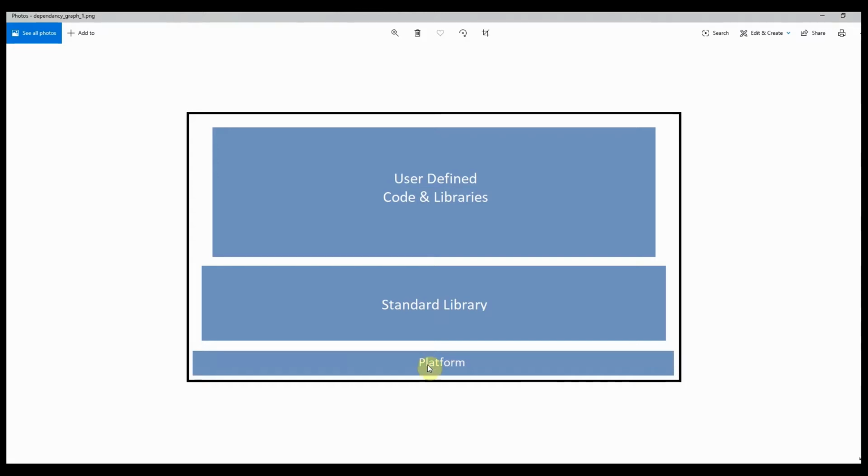So we have the platform level. We have the standard library. That's going to be your stuff like strings, integers and everything else. Then you have the user-defined code and libraries. So any code that the user defines beyond the standard library and the platform library, that's what the user is going to have.